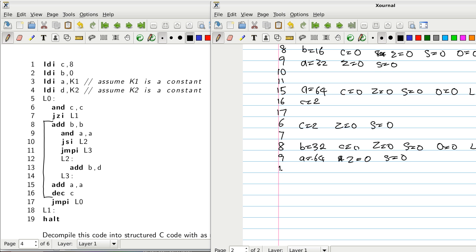So we get to line 10. We do not perform the branch. We get to line 11. Then we continue on to line 15. We add A to A, so 64 plus 64 is 128.